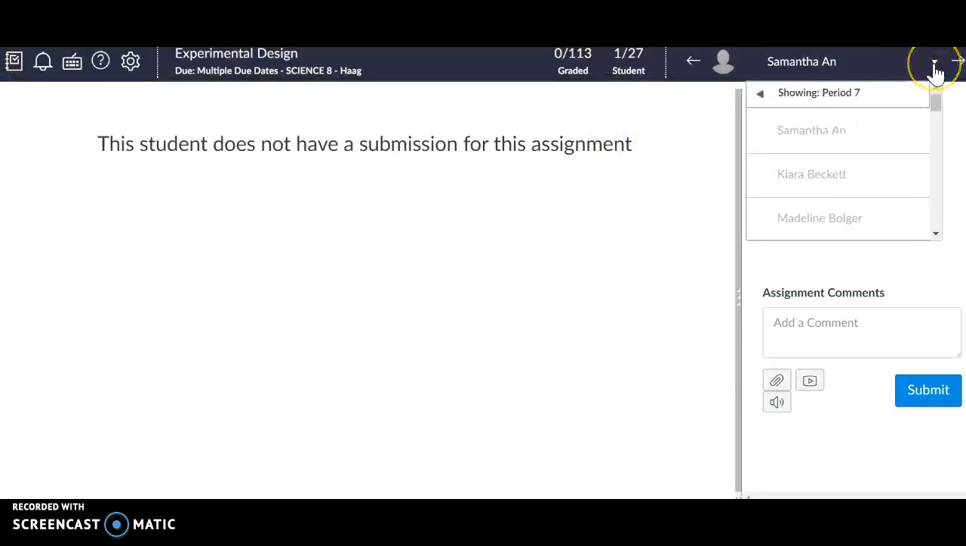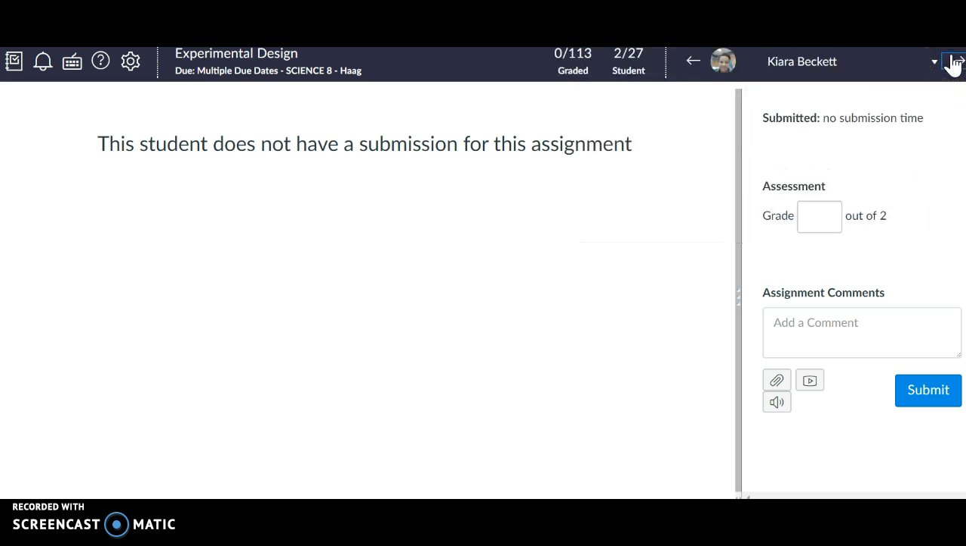And then this is going to sort right here by my period seven kids, so that I can tab through just period seven and not all of my kids. So you can see here there's 27 kids in here and not the 113. And that'll make it easier to grade once they put it in.